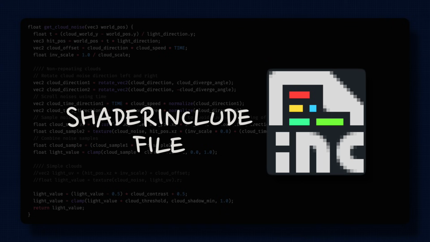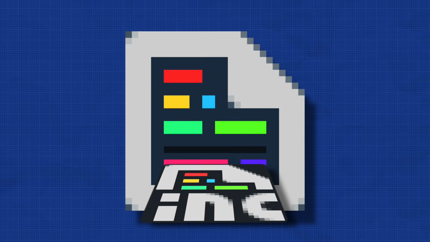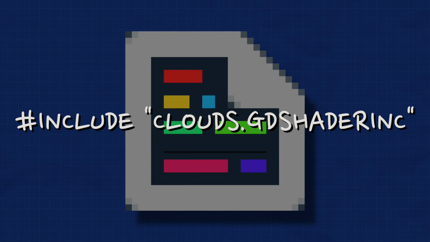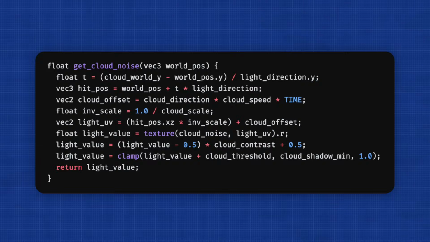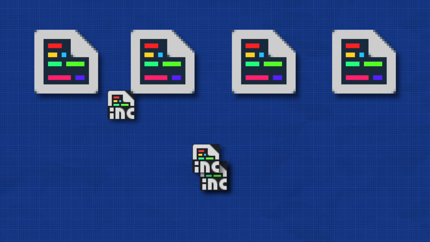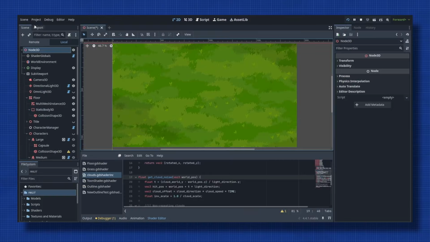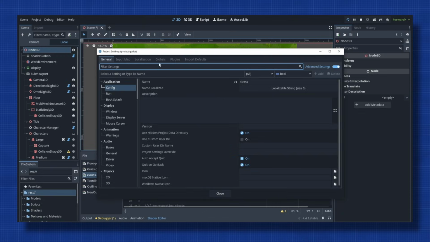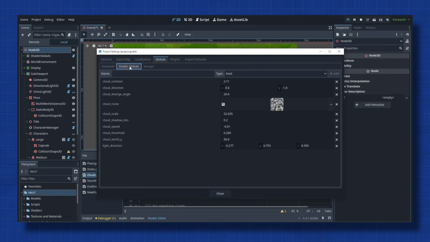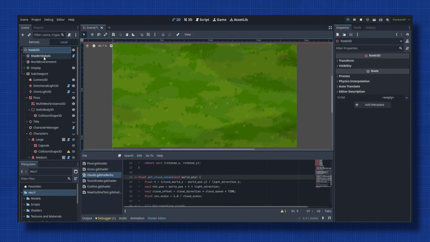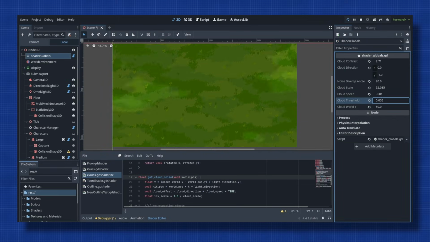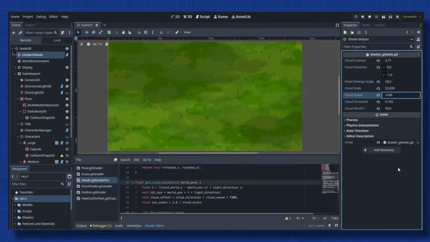If you don't know what that is, it's a type of shader file that you can import to other shaders by using the include tag. These are great for storing functions like our cloud sampler, because we can then include them in many different shaders without having to duplicate the code. You can change the global shader values for the clouds in the project settings under Global and Shader Globals. Though, for ease of access, I created a node to store and update the global shader variables upon changes, which I'll probably turn into a weather system node at some point in the future.